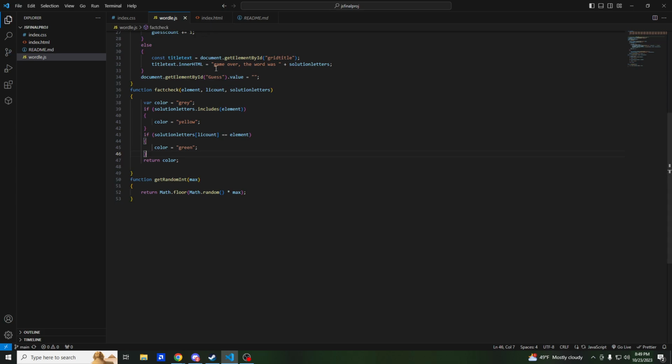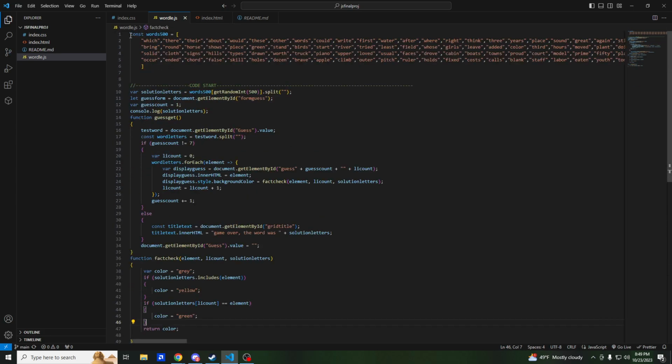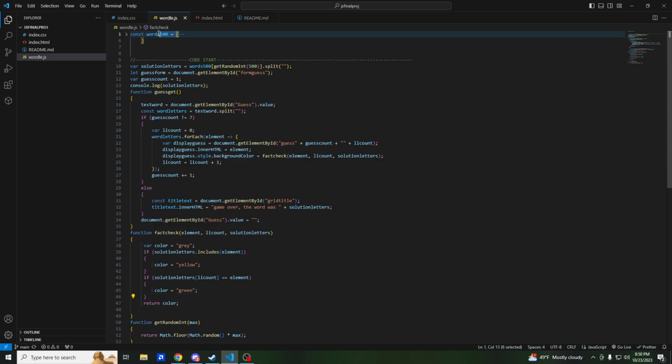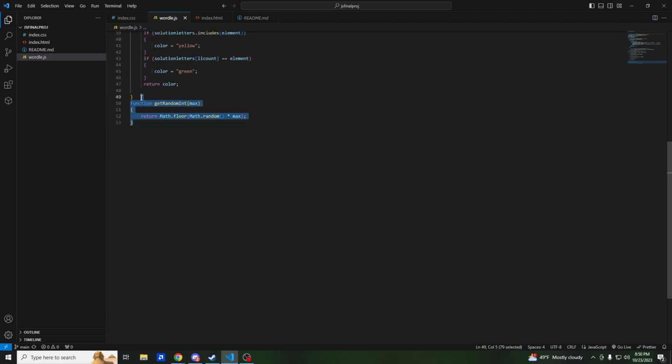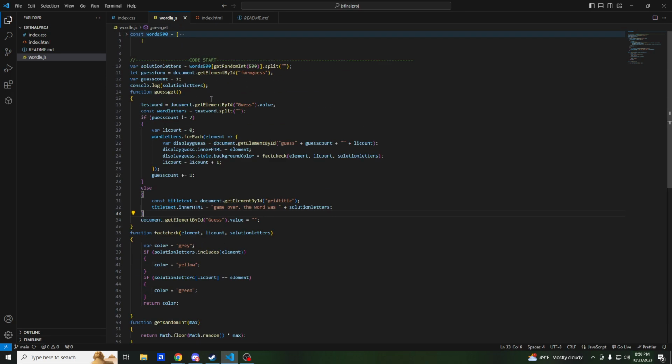And if we go to our JavaScript, here at the very top we have a constant called words500. That one will give us our word bank of 500 words. It will pick a random one. So it starts with solutionLetters equaling words500 dot getRandomInt(500) dot split. So what that'll do is it'll go down to our getRandomInt function, which will return a random number between max, which is a given, which is in our case 500. So it'll give a number between 1 and 500.